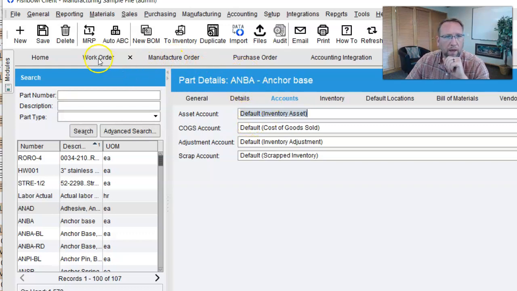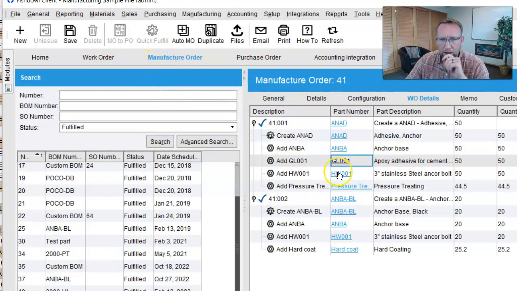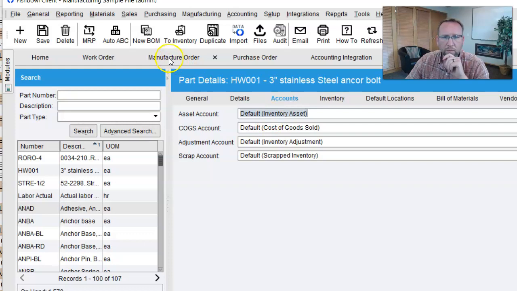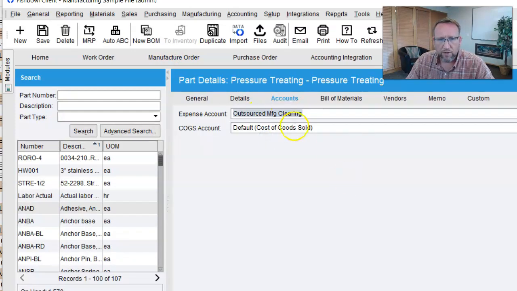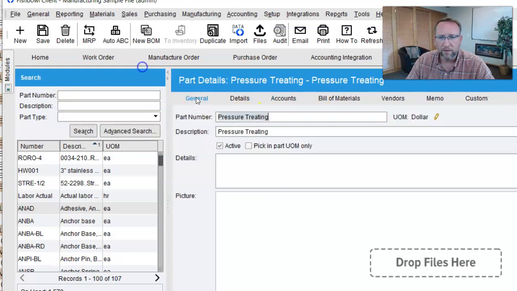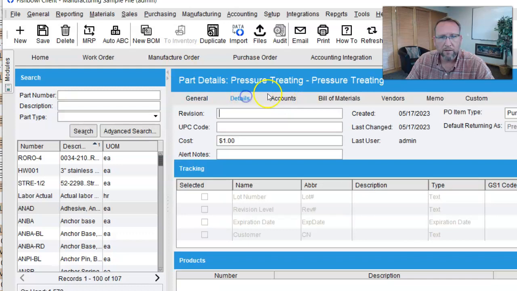ANBA, ANAD, GL001. See, these are all mapped to the same account, so those ones are just going to kind of be a wash because it's going into that account and coming out of that account. So Fishbowl doesn't create any journal entry specific to just that. But then this pressure treatment, this is hitting this clearing account. So this is going to get a credit of whatever amount this adds up to be right here.